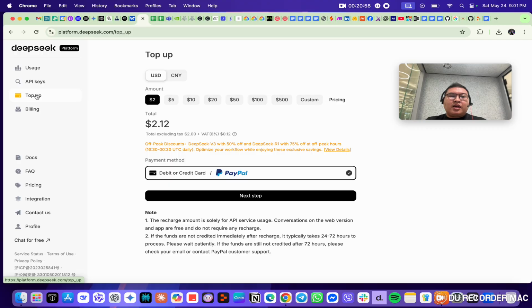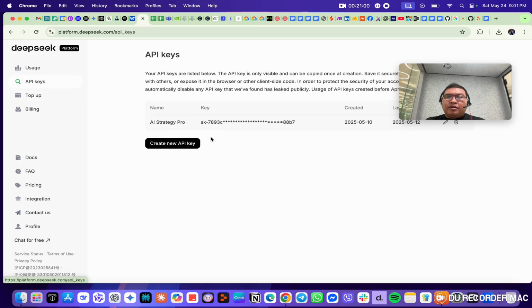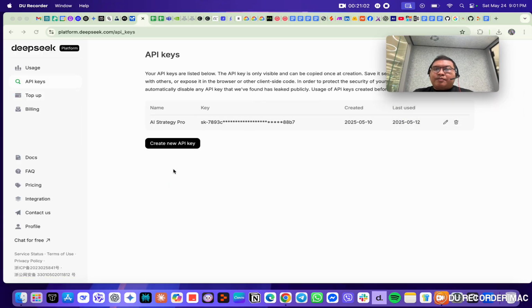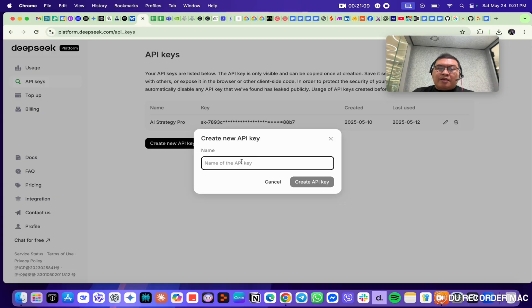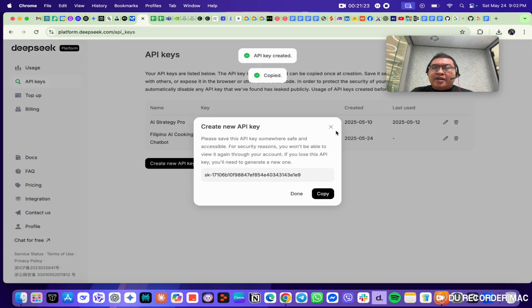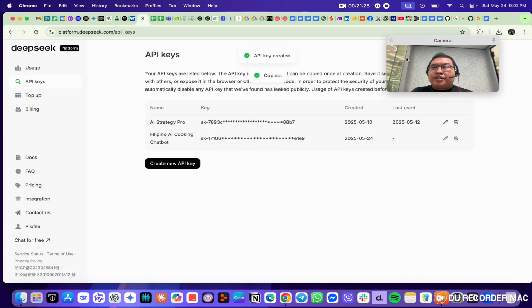So I'm going to use DeepSeek here. It's up to you if you want to use the same API key or generate a new one. In the meantime, I can go ahead and generate an API key. I'm going to name the API key Filipino AI Cooking Chatbot, and then click Create API Key. I'm going to copy this, but you need to make sure you don't share this API key. This is just for demo purposes.